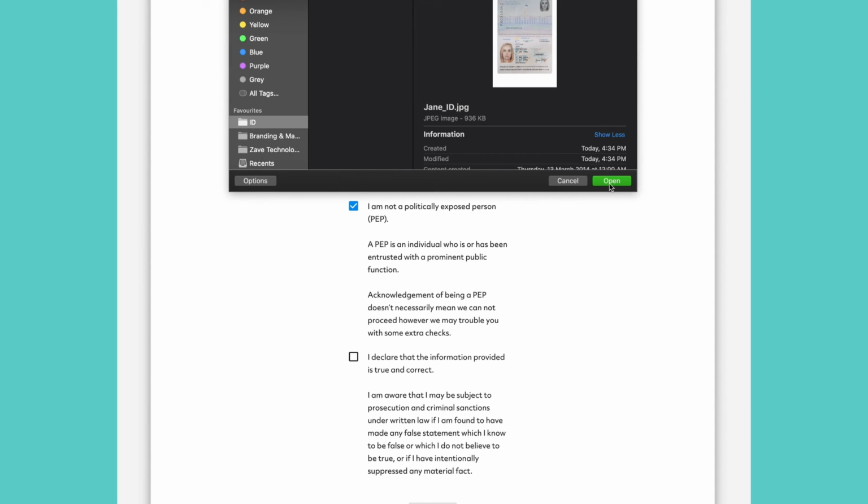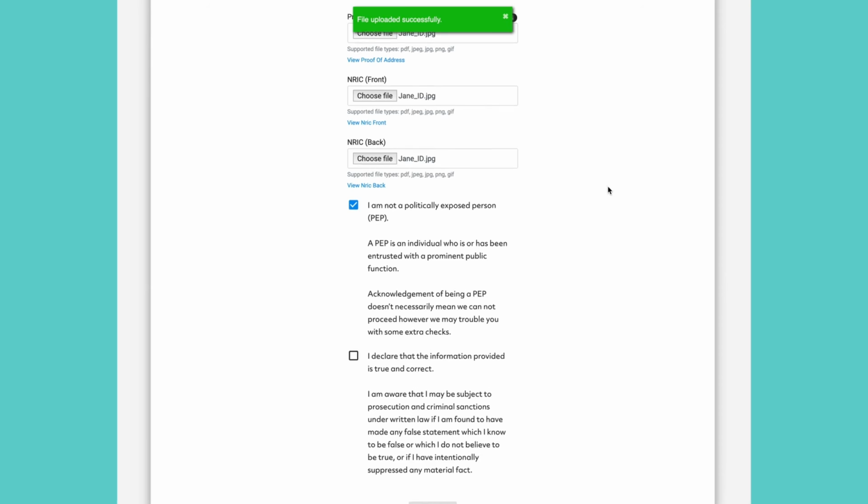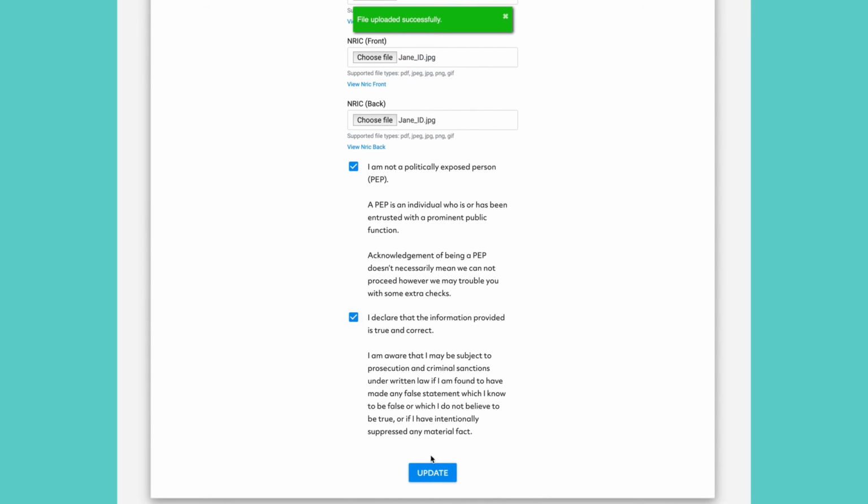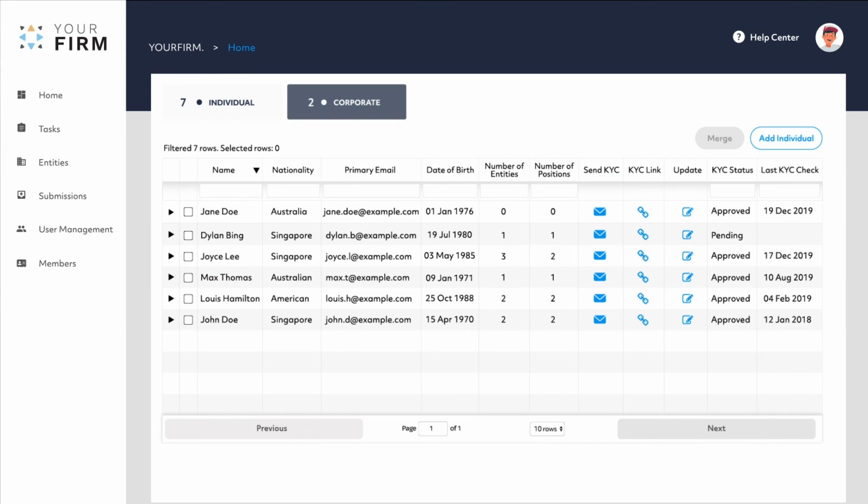The great thing about Zave's members feature is that KYC checks only need to be conducted once for every member, and they can then be added as stakeholders across all the entities on your database.